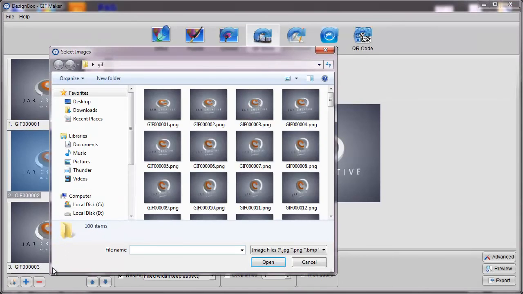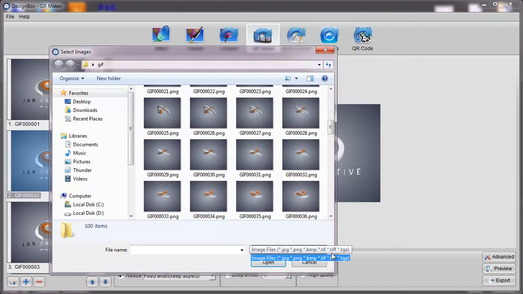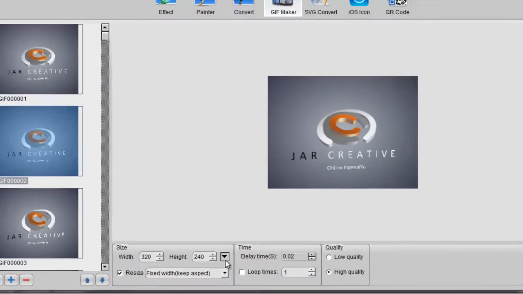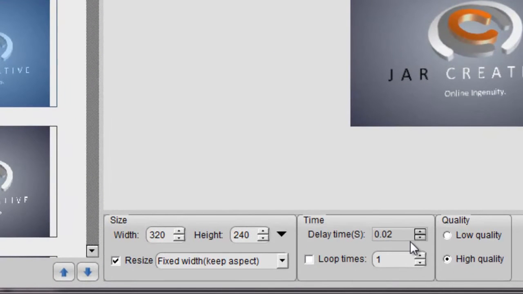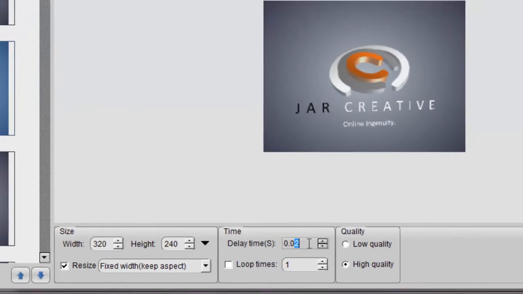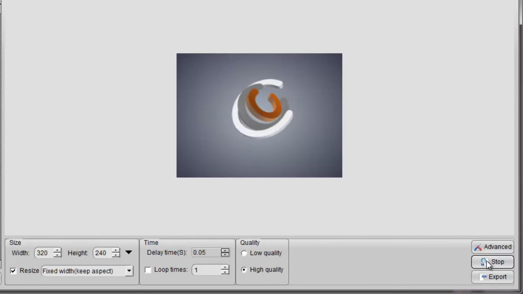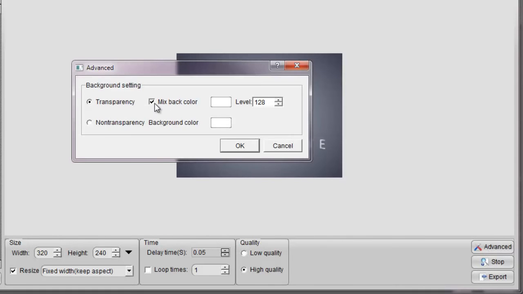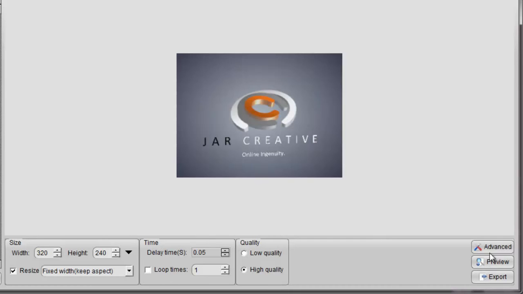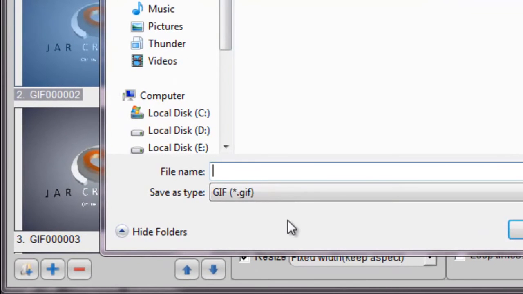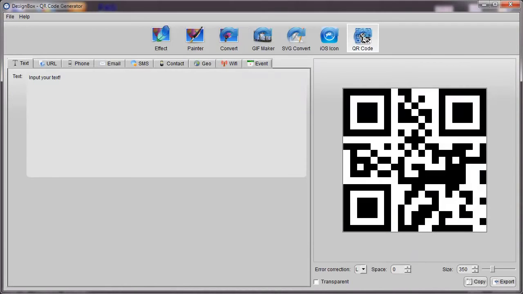Third, GIF Maker. Easily create a GIF animation with any pictures. Add your images to the list and set the GIF width, height, image delay times, and preview or export them to a GIF. It's cool, and an exciting function is you can create a GIF animation with or without background. Use this function, you can remove a color of background or add a color on the background. Just enjoy it.